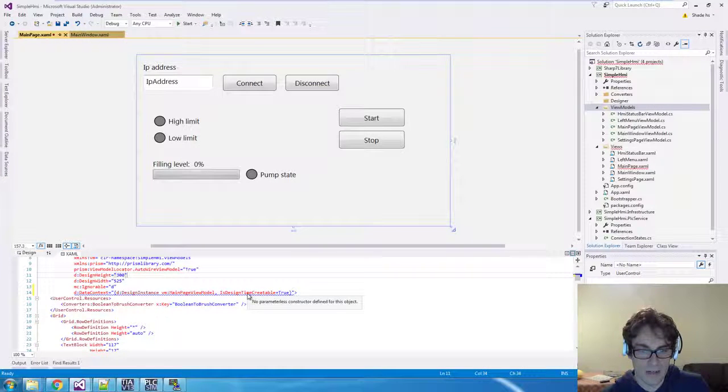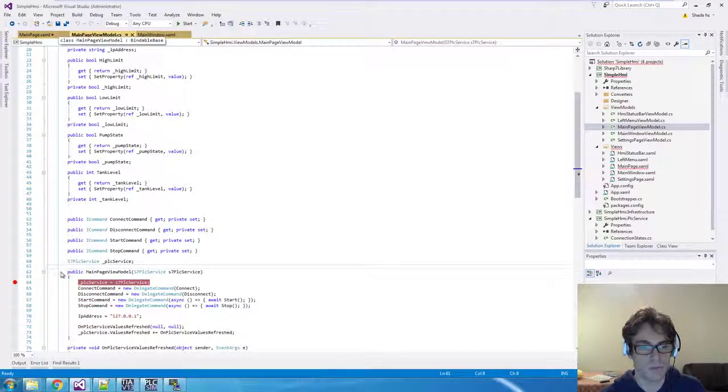Okay, so we have an error here because it says basically that we need a parameterless constructor view model defined for this object, but our main page constructor needs a service, and we really need this service.